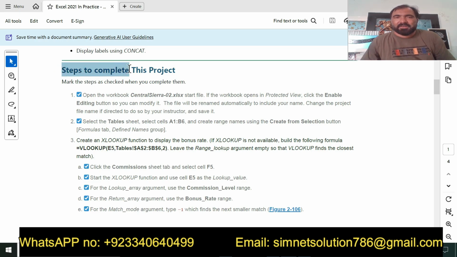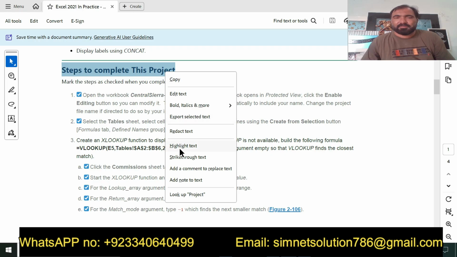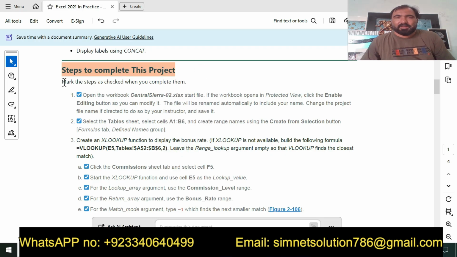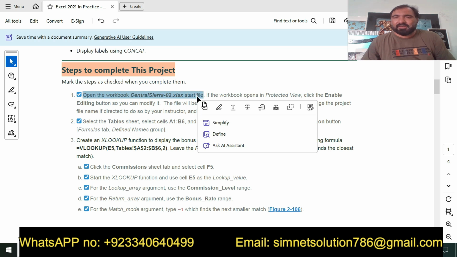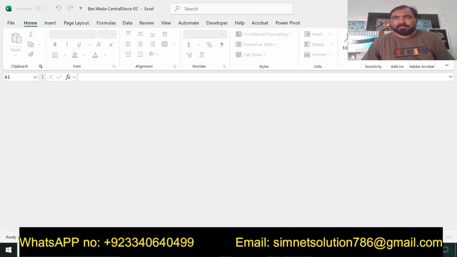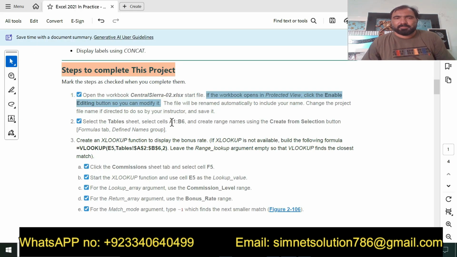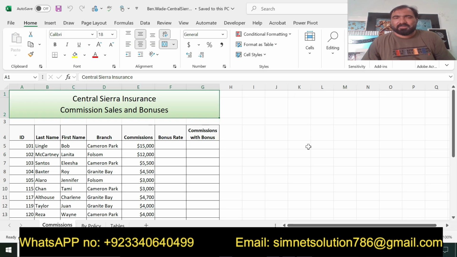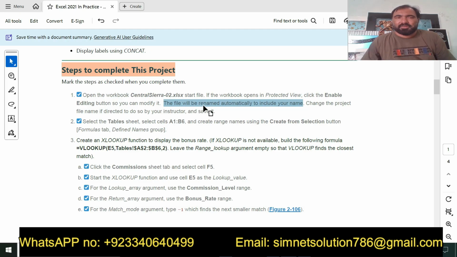Steps to complete this project. Mark the steps as checked when you complete them. In the first part we have to open this file, which we call the start file. If the file opens in protected view, click the Enable Editing button to modify it. The file will be renamed automatically to include your name. So question number 1 is done.